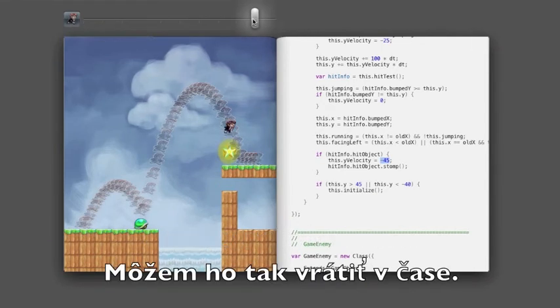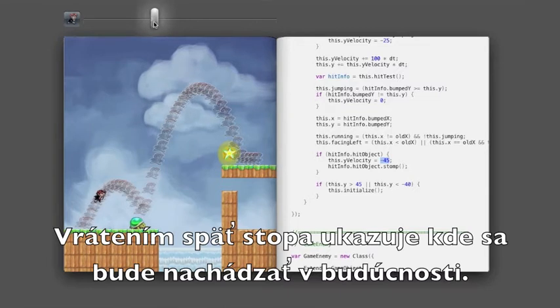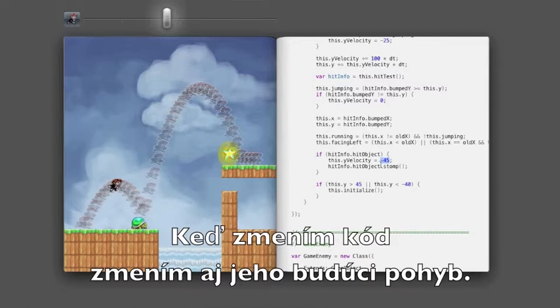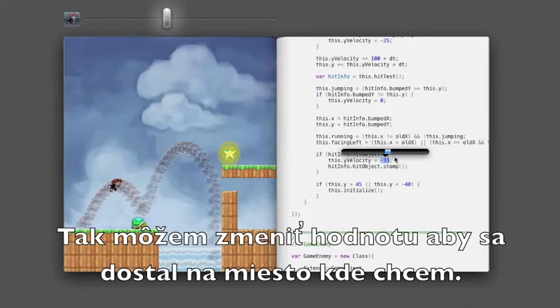And when I rewind, this trail in front of him is where he's going to be. This is his future. And when I change the code, I change his future. So I can find exactly the value I need so that when I hit play, he slips right in there.